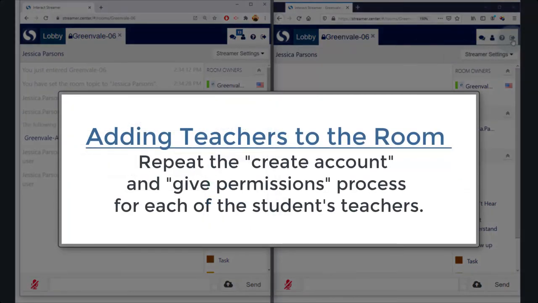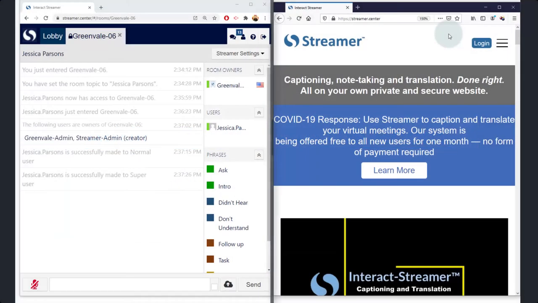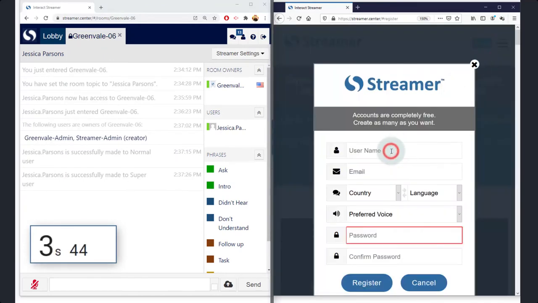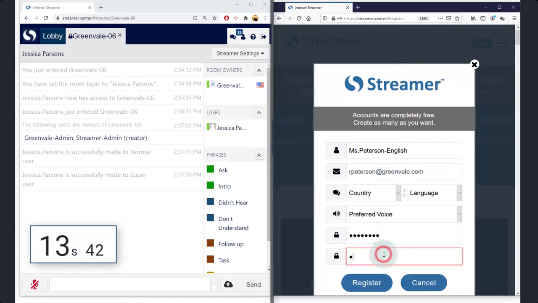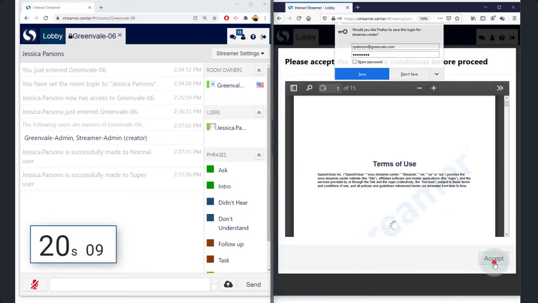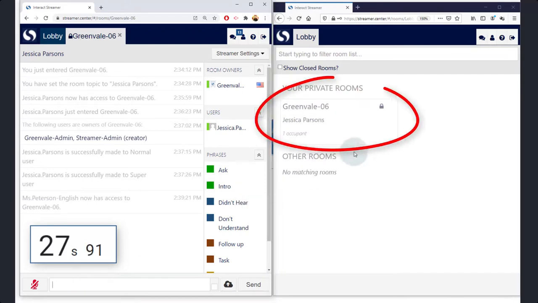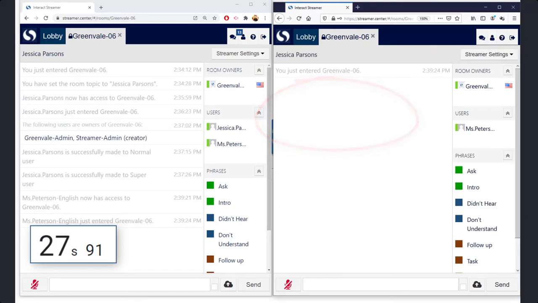Next, you will want to repeat this process for each teacher that will be using the student's room. So if Jessica has 6 teachers, then you will repeat this process 6 times. Let's make an account for one of Jessica's teachers, Ms. Peterson. There. Once you've done it a few times, creating each account and assigning permissions only takes about 30 seconds, so it goes fast.